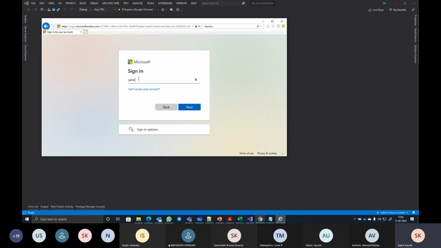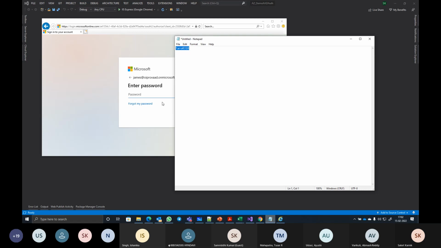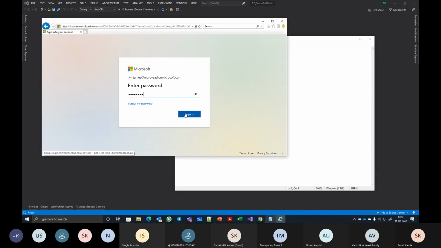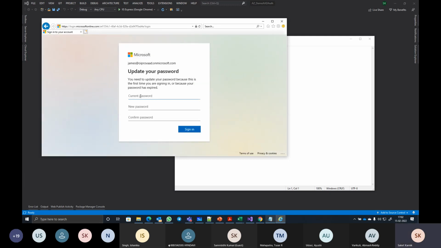I want James at my directory name, the full name, to be able to log in. So I say next. What is the password? I copied it here. I put that password and say sign in. It says, please update your password. I paste that copied password, give the new password and confirm password and say sign in.